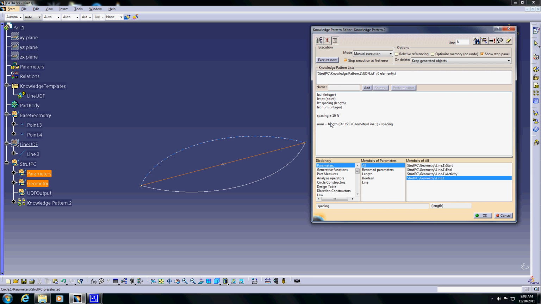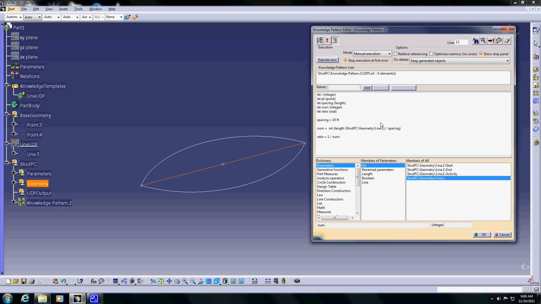But then we want to make sure that whatever this is, this number returns an integer. So I'm going to add this function that's int, and then put whatever you want to be an integer in parentheses, and that essentially rounds the solution to this to the nearest integer. And now we're just going to make one more term. Let's call it let ratio be a real, and ratio is going to equal 1 over the number, and we're going to use that ratio to divide our curve.